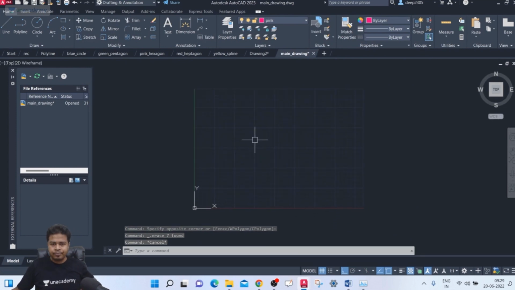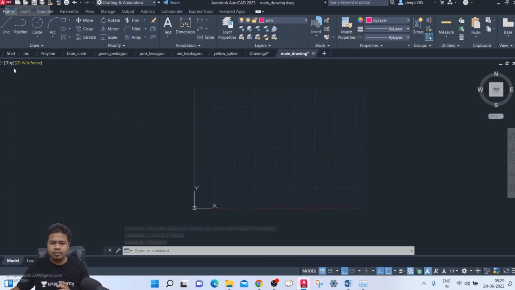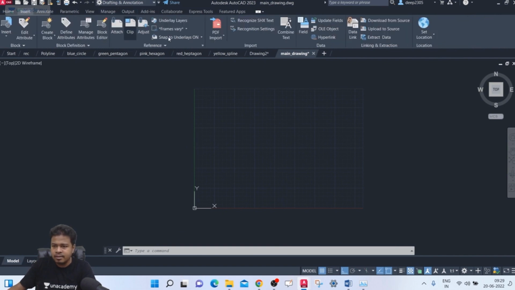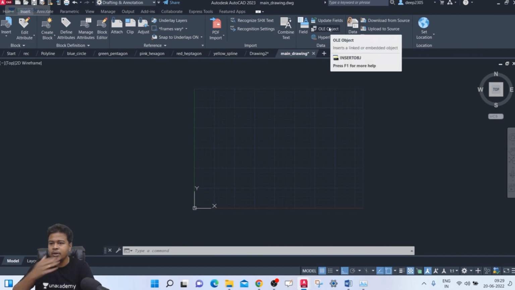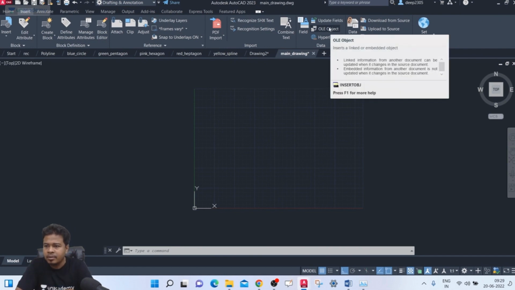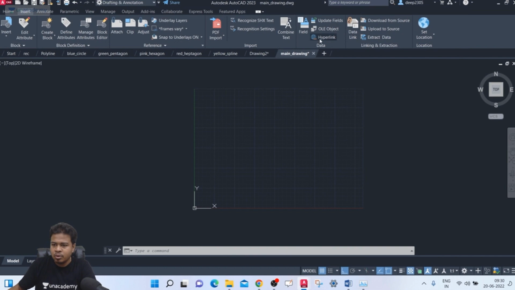Now let's talk about our next command, that is OLE object. You have to go to Insert and then OLE object. What is OLE? It is nothing but Object Linking and Embedding.